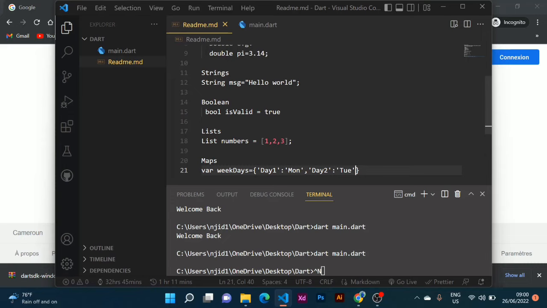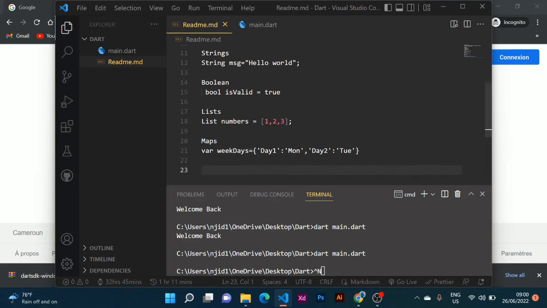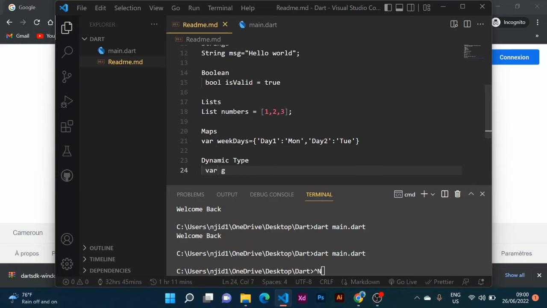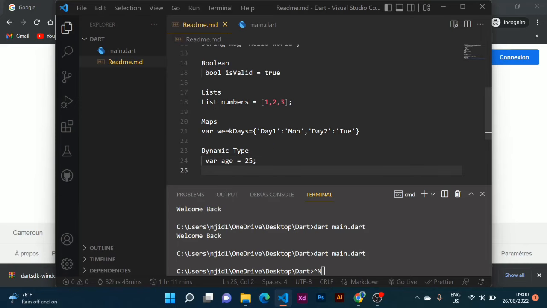Before we go, we also have another data type, or should I say, the dynamic type. The dynamic type is a keyword that is used to type any annotation. If you name a variable, let's say age is equal to 25, and later on it's supposed to take a string, you can use dynamic. You make the age dynamic.